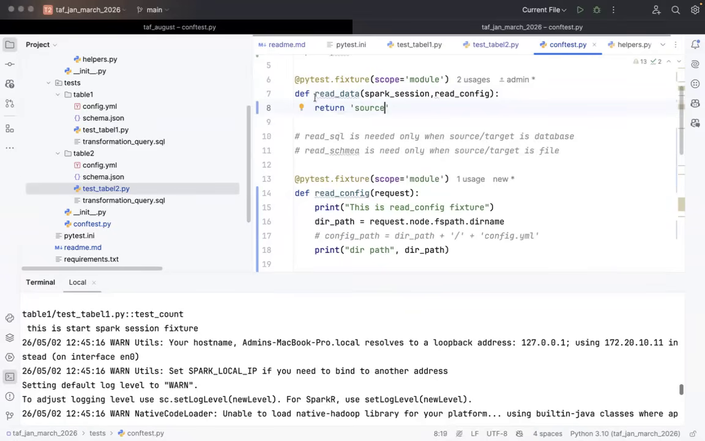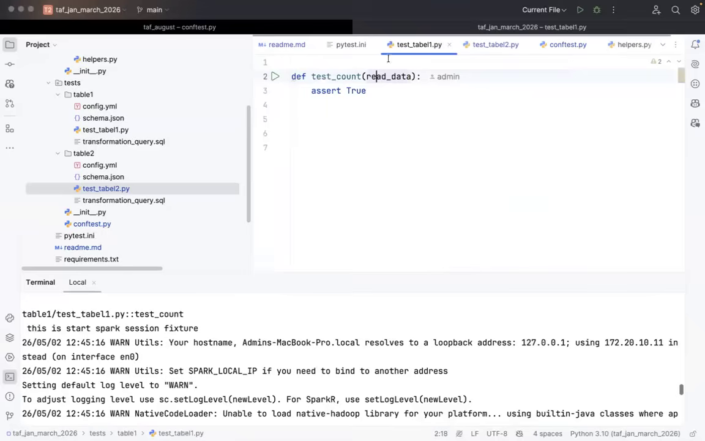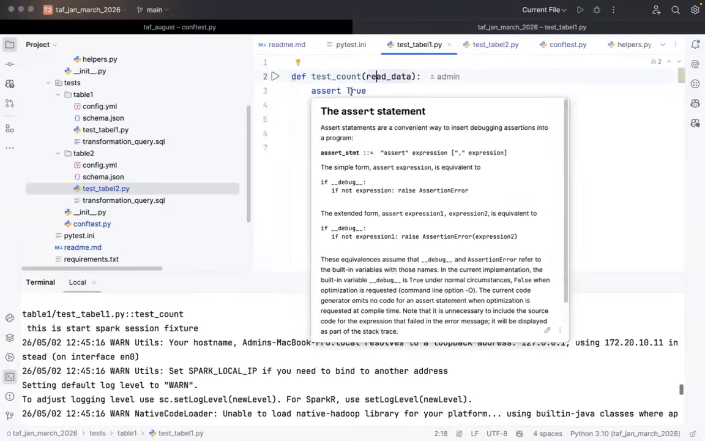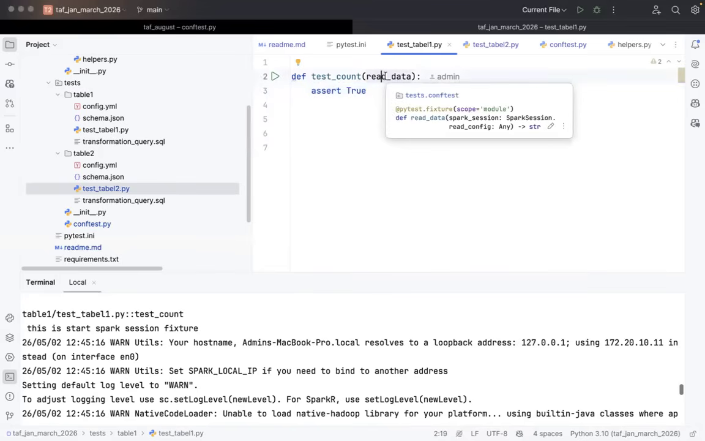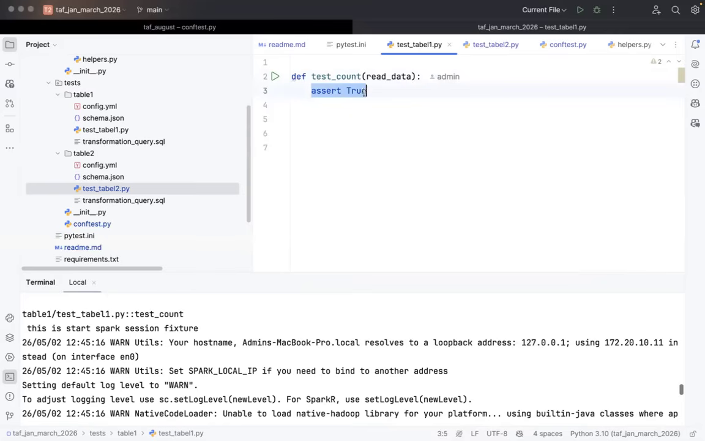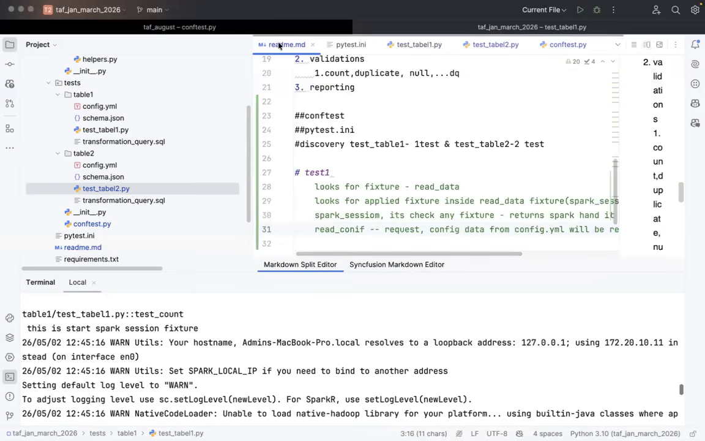Once everything is done from the read data fixture, this output will be passed on to your test case. Since we have a hardcoded assert equal, that's why your test case is passing. That's how it executes, guys. It started from the read data fixture. Inside the read data fixture, there are other fixtures, and those fixtures get executed. Once all the fixtures have executed, it returns back to your test case and then starts executing your test case. That's how it works.